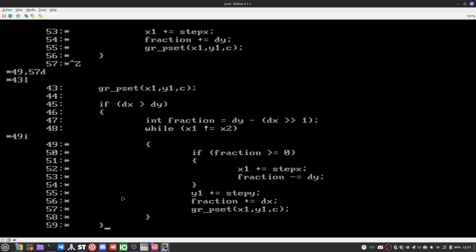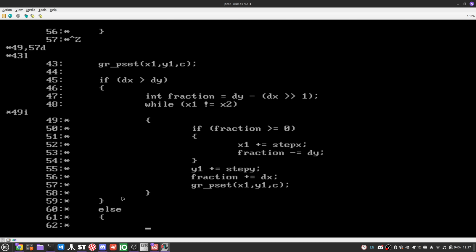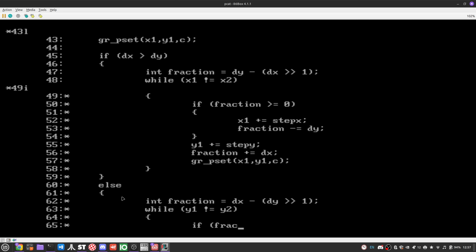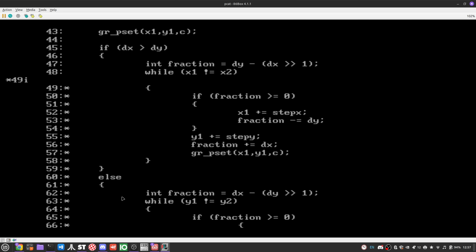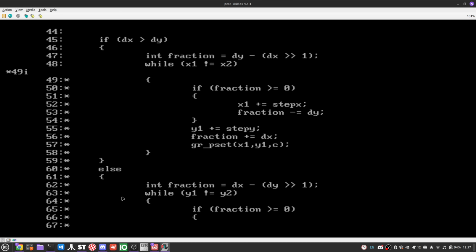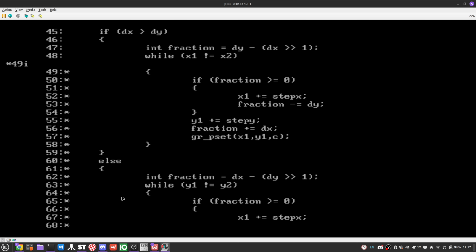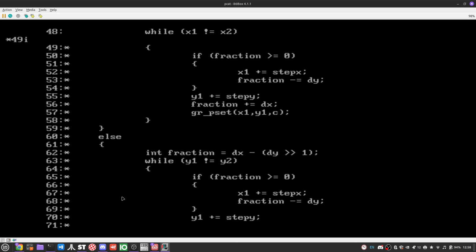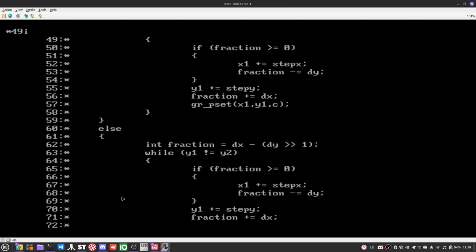Now we're going to do it for the steep lines. Much the same thing, except it's backwards, kind of sideways. You're going against the other component now. So while y1 is not approaching y2, we do this. Finally, plot again.